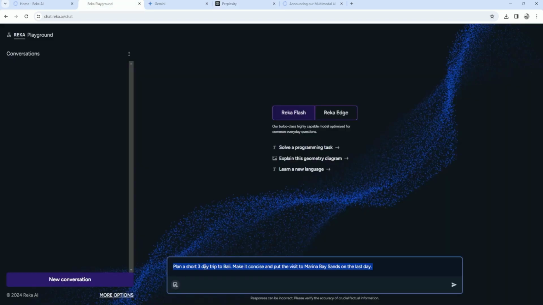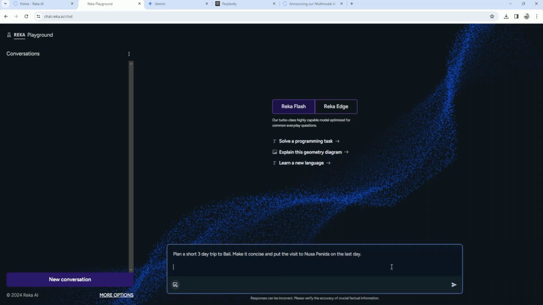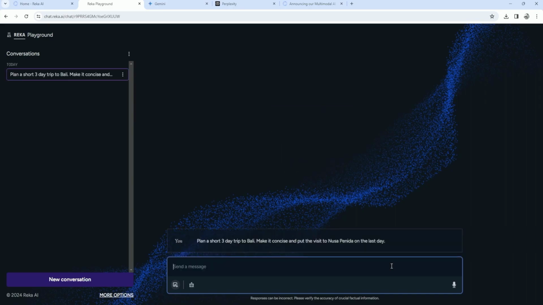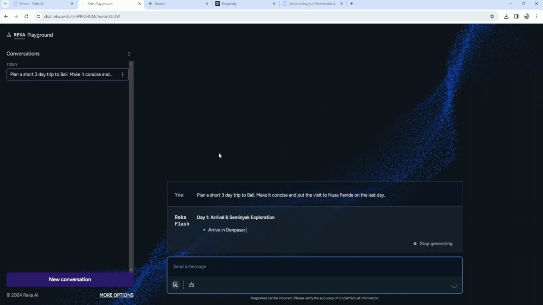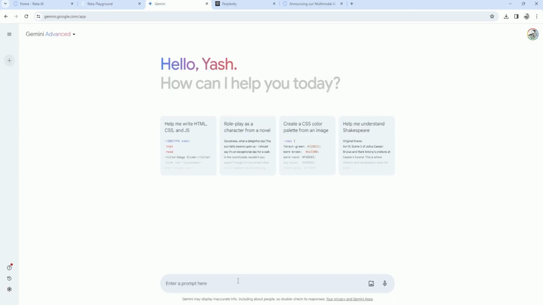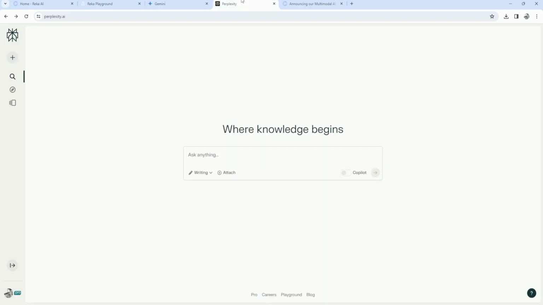Right, so plan a short 3-day trip to Bali, make it concise, and put the visit to not Marina Bay Sands because that's not in Bali. I will put Nusa Penida, one of my favorite places when I visited Bali. Let's put the prompt here, and we're using the Flash model, and you can see it's generating the output. In the meantime, let me just plug this in Gemini Advanced and GPT-4.